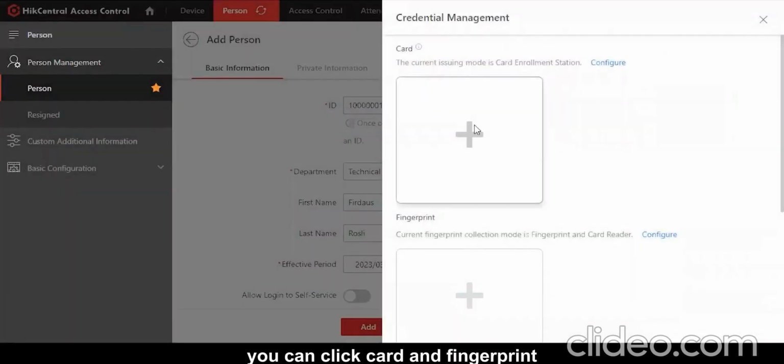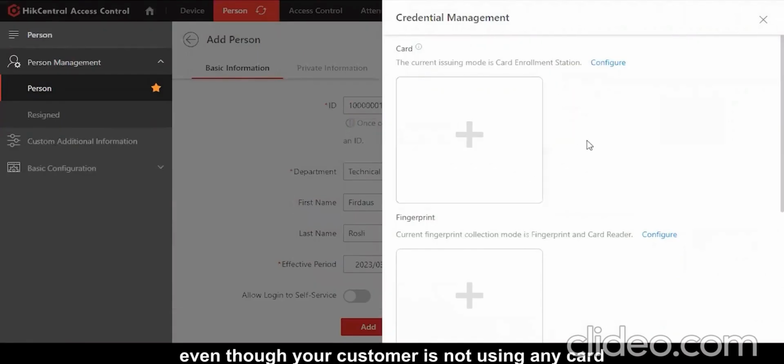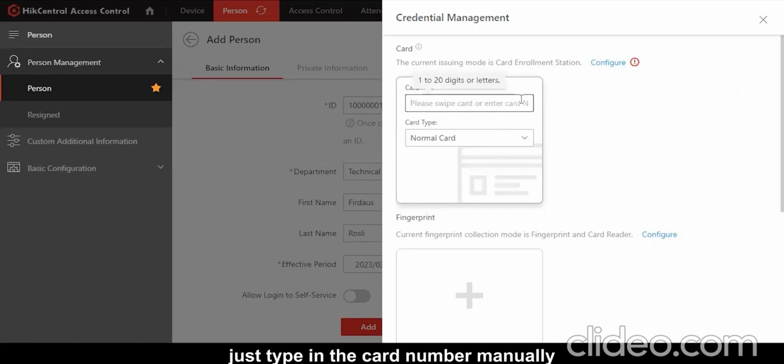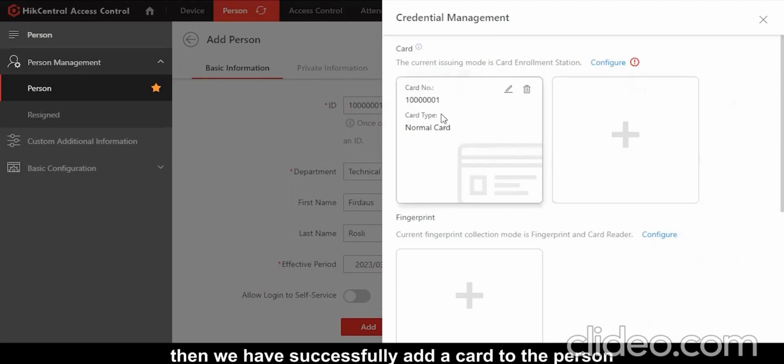You can create card and fingerprint. For card, even though your customer is not using any card, you still need to key in a card manually. Click add. Just type in the card number manually. The first number does not start with 0, it's either number 1 to number 9, for example. Then we have successfully added a card to the person.